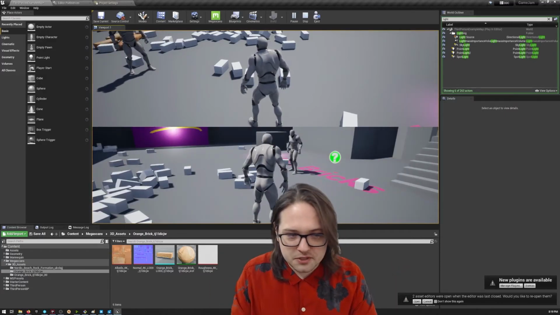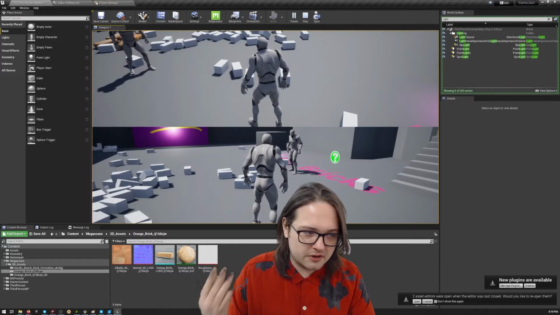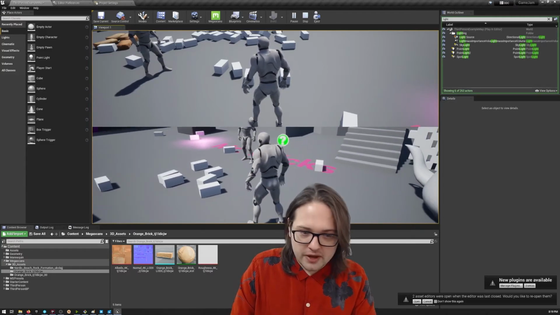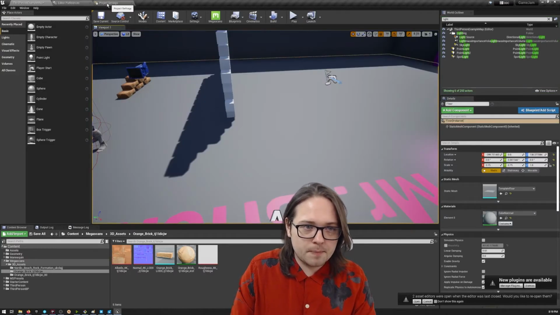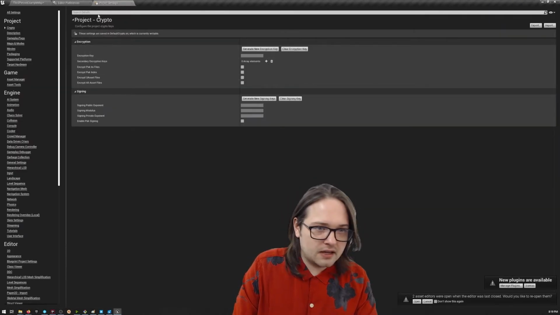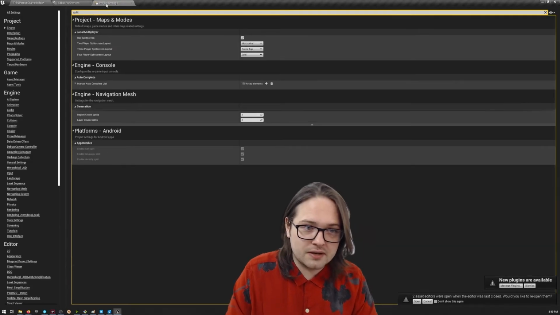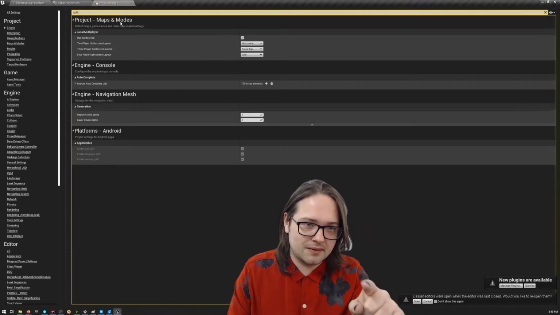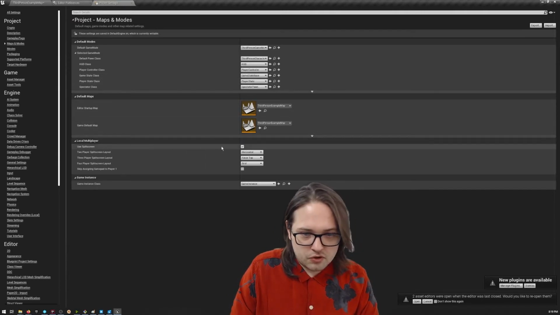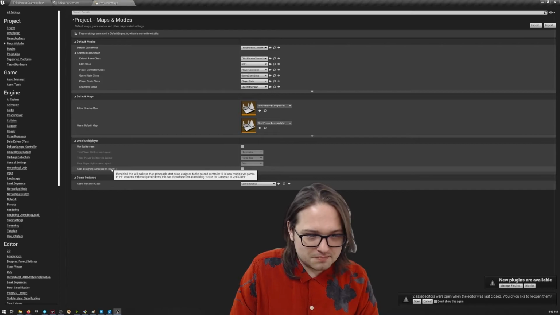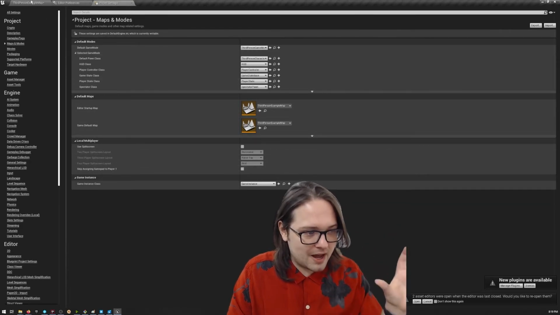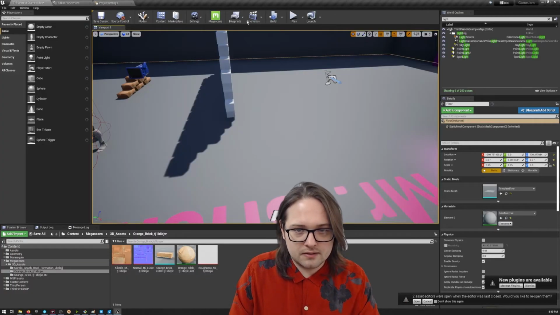Of course, you don't have to use split screen. A lot of people want to have multiple players control things where there's just one camera. And I'll show you real quick how to disable split screen. It's under project settings, I just search for split screen, but it's under Project, Maps and Modes. So over here, if you go to local multiplayer, just uncheck use split screen, and that'll allow you to add players without breaking up the window at all.